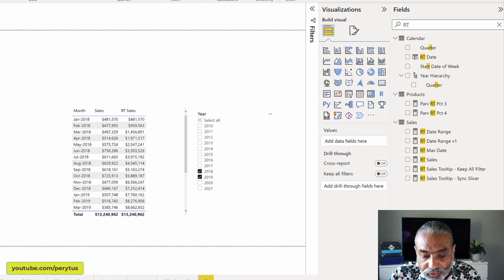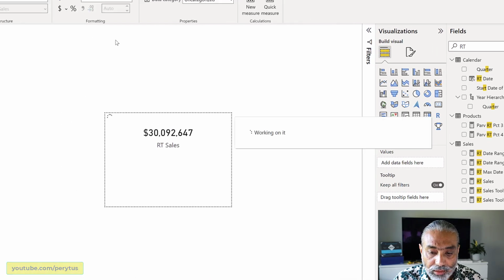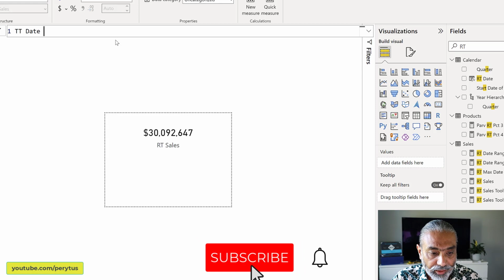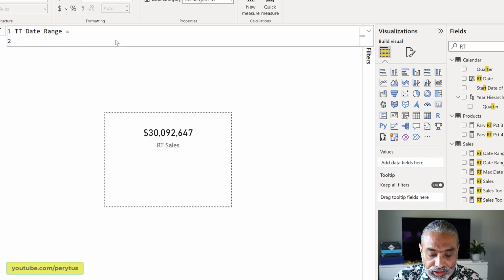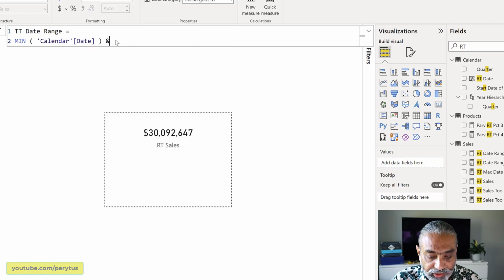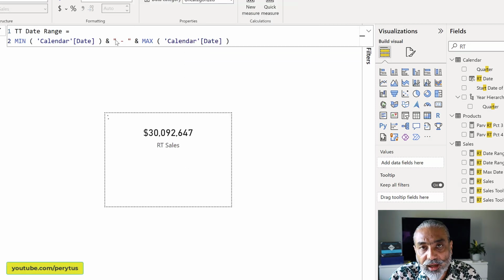And to see that, let's add a new measure and put that measure in our tooltip page. Let's see what date range we are getting in the tooltip page. I'm adding a new measure called tooltip page date range, which will be simply the minimum of calendar date, concatenated with the maximum of calendar date, so that we can see what the range looks like when we see the tooltip page.